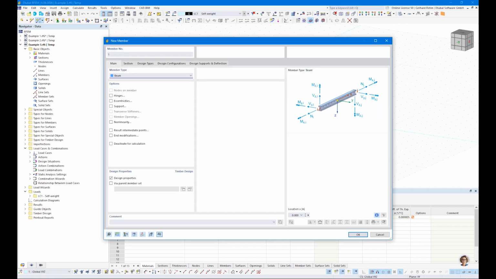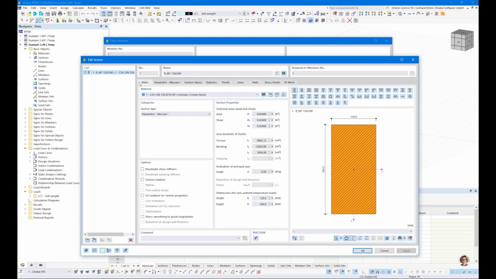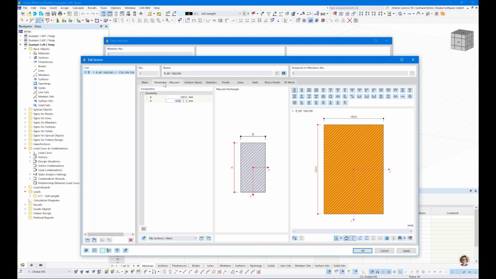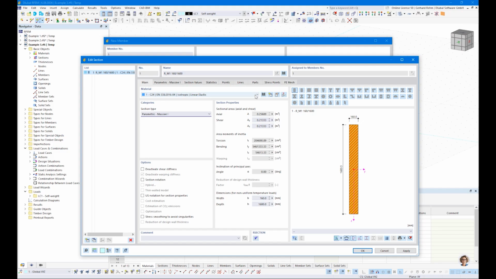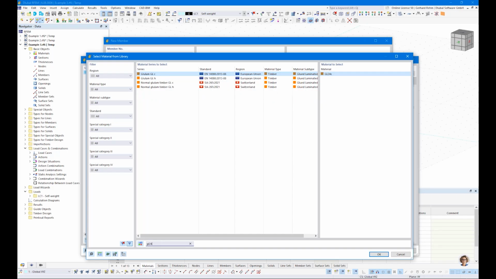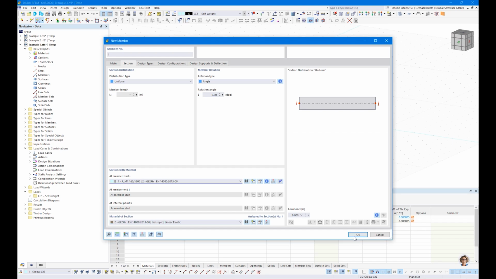We start with a new cross-section, in this case 160 millimeters by 1600 millimeters. Of course, we cannot make this high beam with C24. We need to change the material to GL20, for example, to a Dlubal material. Okay, that's it.